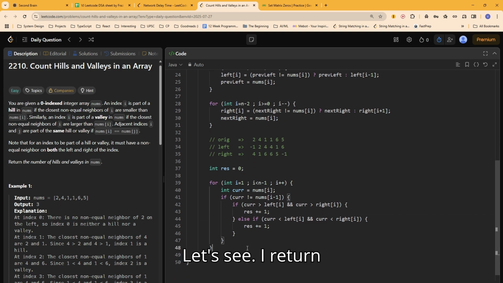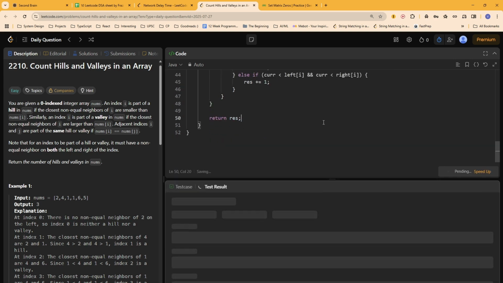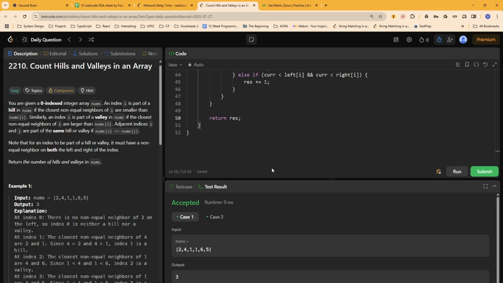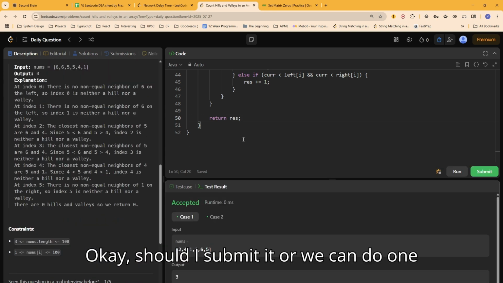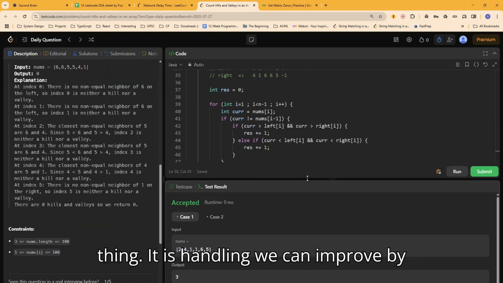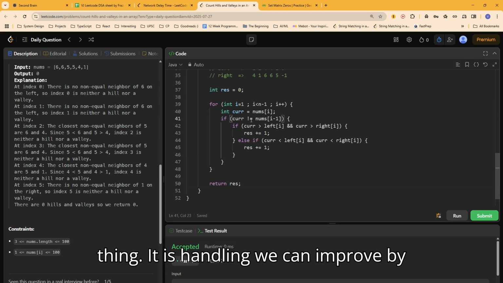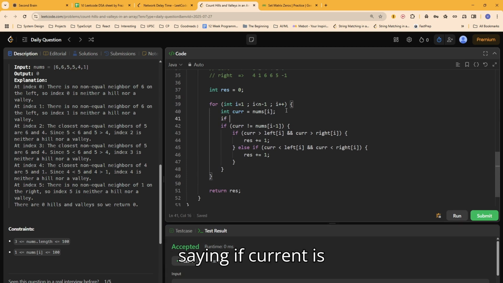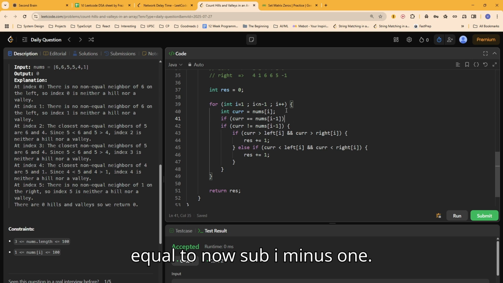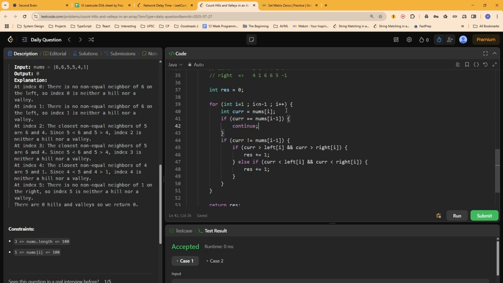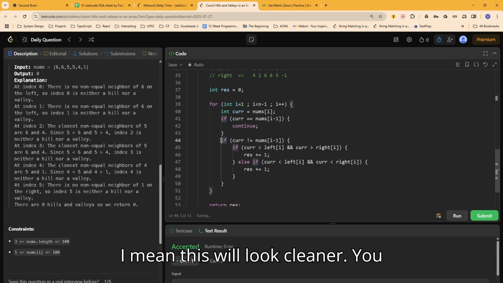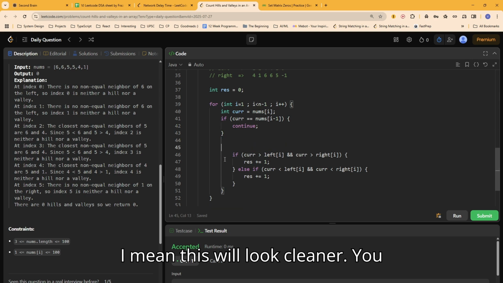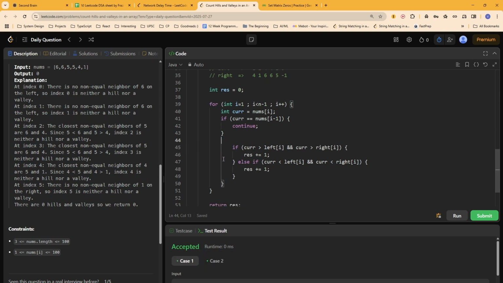Okay, let's see. I return result. What happens? Should I submit it, or we can do one thing? We can improve by saying if current is equal to nums of I minus 1, continue. I mean, this will look cleaner. We will have fewer loops.